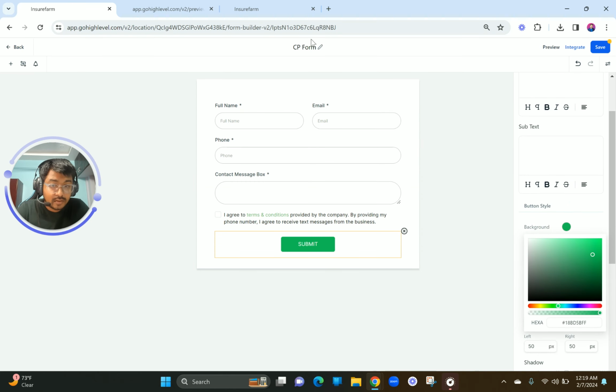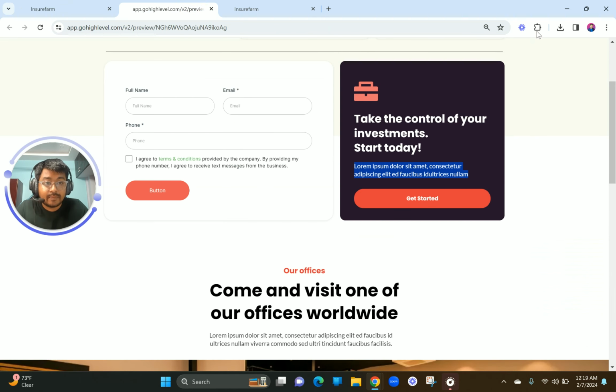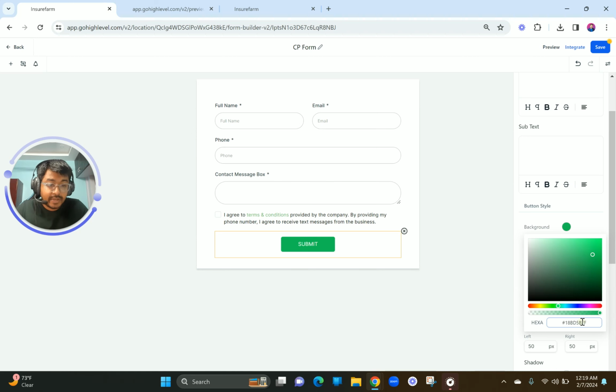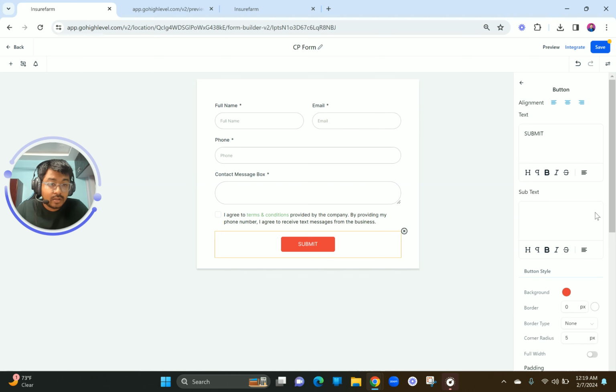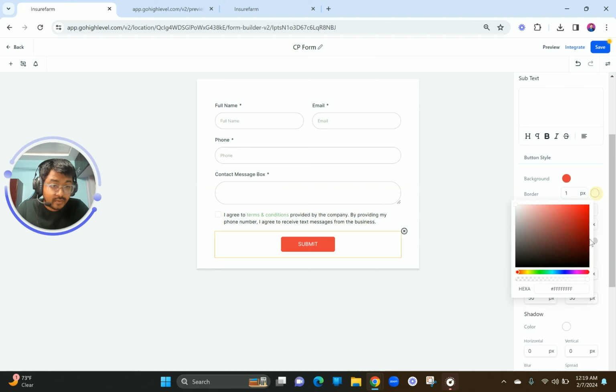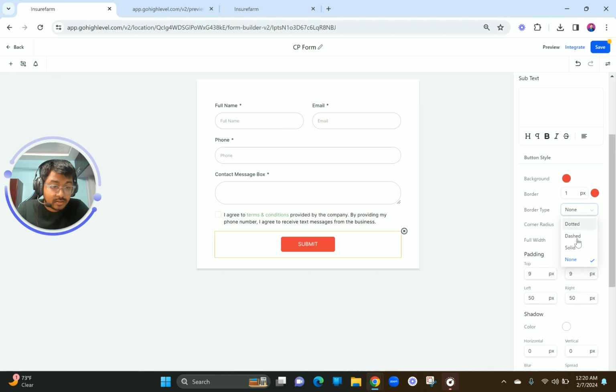I want this to be a reddish color. So I'm just going to grab that color, which is this. I grab this color here, paste the hex code, and I'm going to get that. Cool. What else do we need? We need borders. Of course, we need borders. We need 100 borders. Okay, no, not that. Let's say border 1 is fine, and we will again make it the same color. And then border type: dash, dotted, solid. Full width, no.